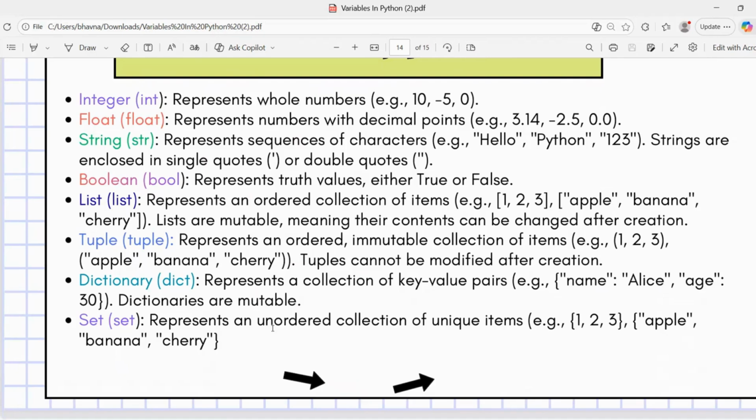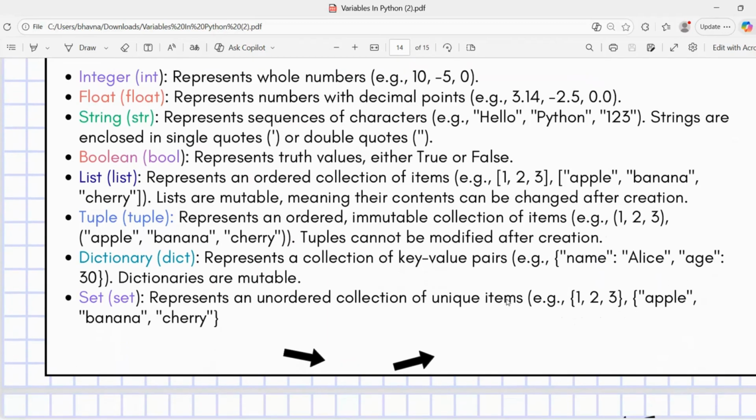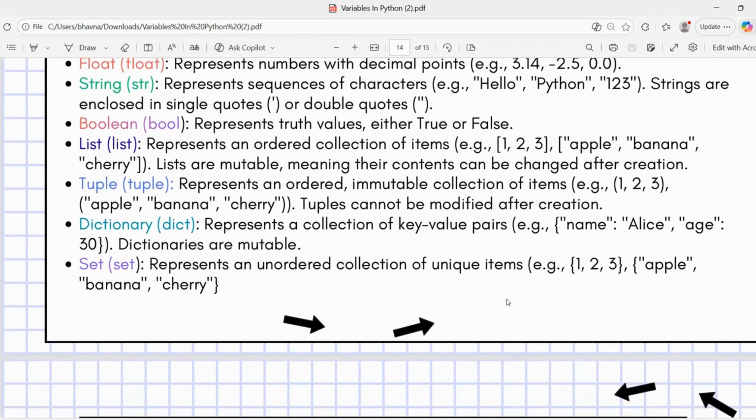Then set represents an unordered collection of unique items like 1, 2, 3, apple, banana. Different types of data you can store in a set, and it is written with curly brackets. A set always comes in curly brackets. Set and dictionary are always stored in curly brackets. Okay, these are some data types which you can store in a variable.